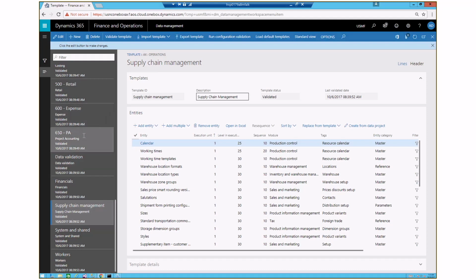We have also added expense and project accounting. We just added retail. It'll be in one of the monthly updates. So I guess our point is add the templates that you need to copy your legal entity. You don't have to start from scratch. So use these templates as your copying mechanism.